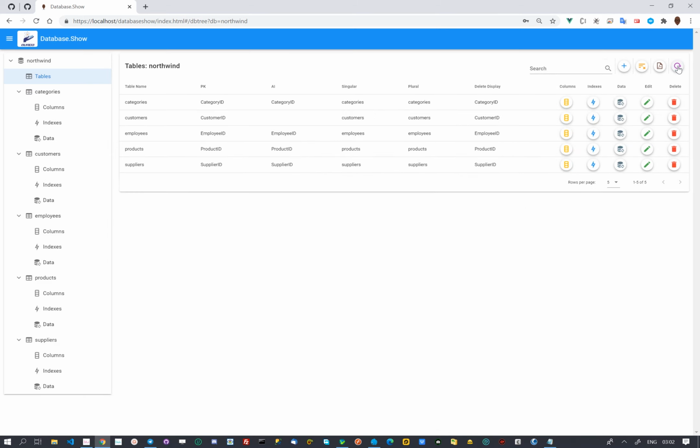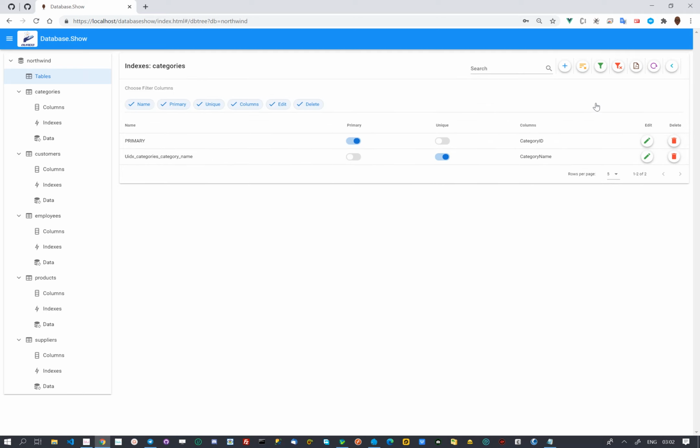We go back to the tables list. Let's see our index for categories. We generate a PDF indexes report.